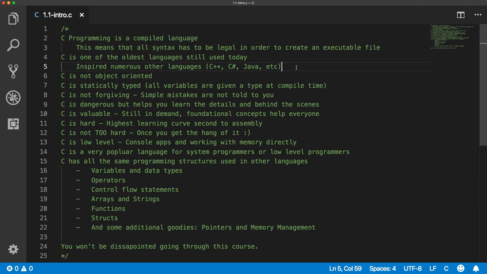Next thing I wanted to talk about is that C is very hard to pick up. At least it was for me, but it's definitely not too hard once you get the hang of it. It just takes a little bit more time to wrap your brain around some of the potential issues and challenges that usually you don't have to worry about in languages like Java.